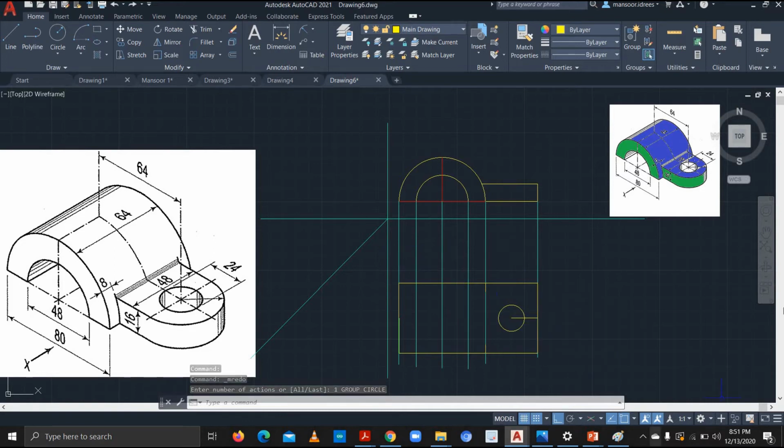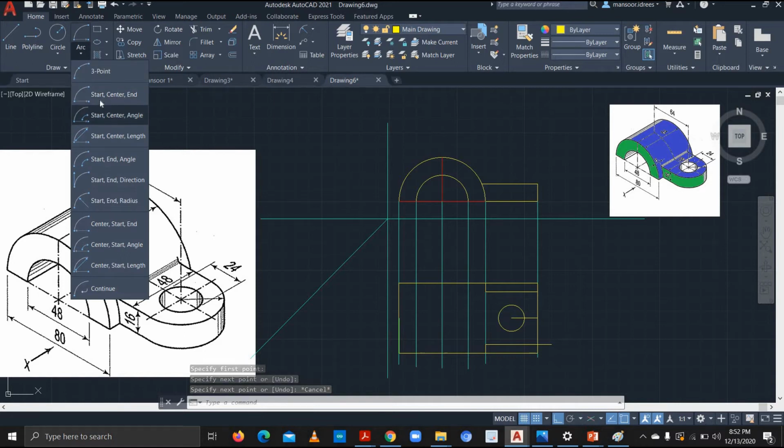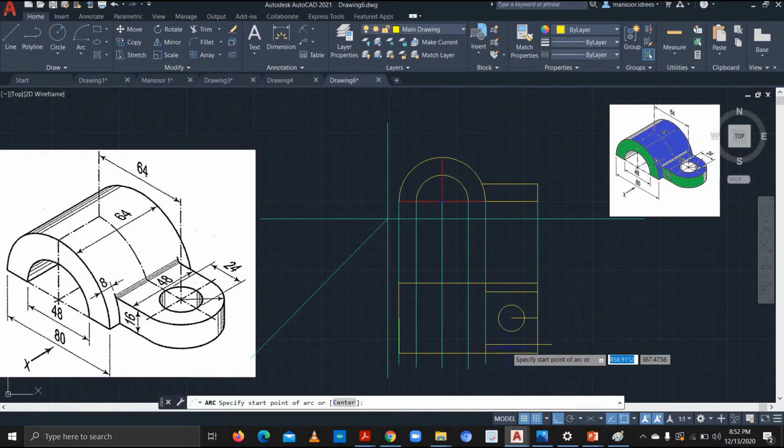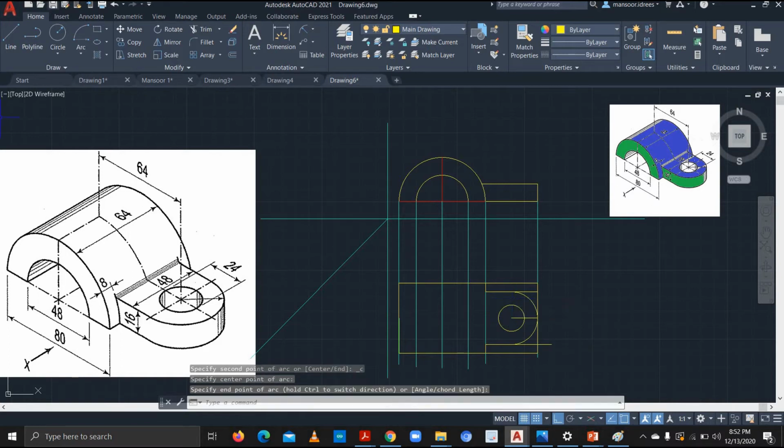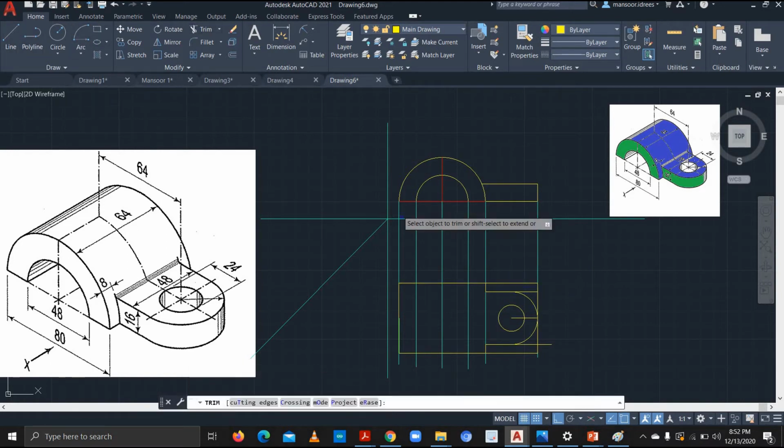So for the outer arc, what we'll do is we'll just extend these lines so that we can easily get the center, start, and end. So we just select this center, start, center, end arc. This would be our starting point, center point, and this would be our end point. So you can see that our arc is made, and these lines are basically extra, so we'll trim it out.